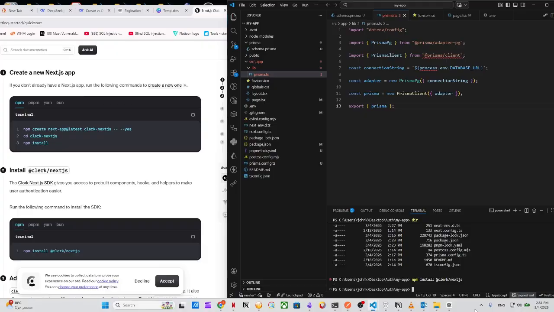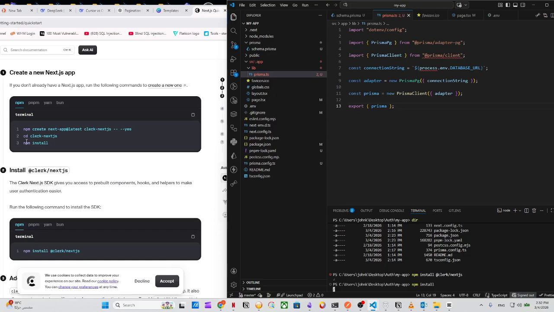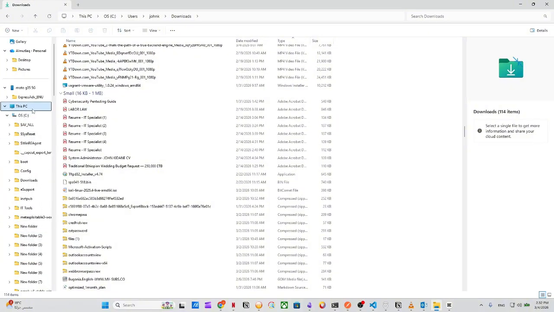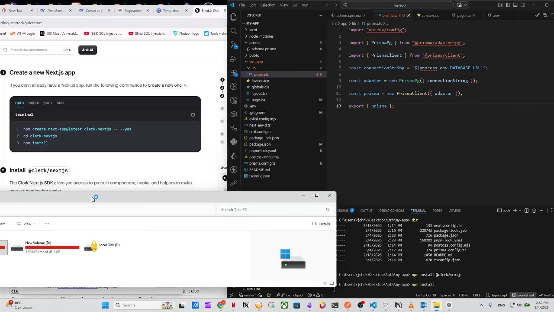Let me do npm install just to make sure all the dependencies are actually installed. Maybe the space, one second, let me check my hard disk space. Sometimes if you have low space it's going to cause issues. 6 GB, which should be enough.